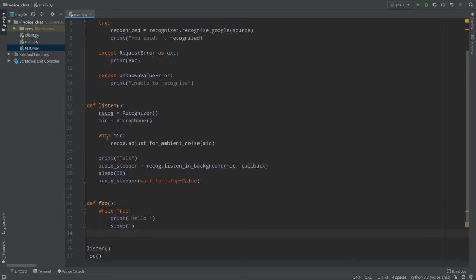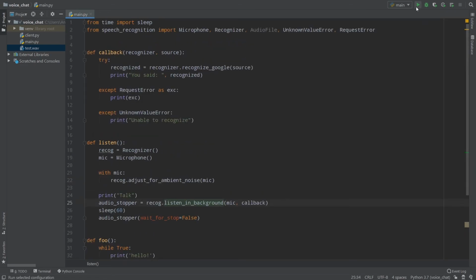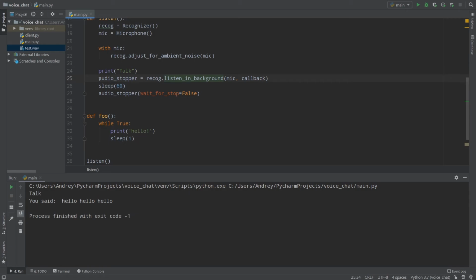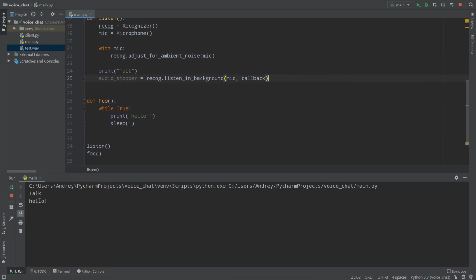What I do, I adjust my microphone, I print talk, and I start my listening background thread. Now let's run our code to see if everything works fine. So talk, hello, hello, hello. Oh, okay, actually that's a problem, because when we call listening background here, I can just remove sleep and audio stopper. Now let's run again, and hopefully, yeah, hello, hello, hello.